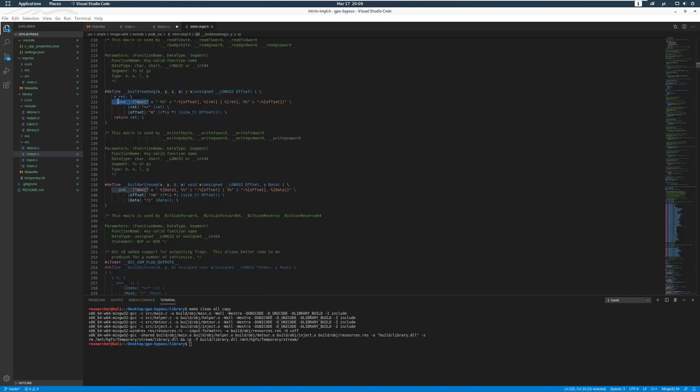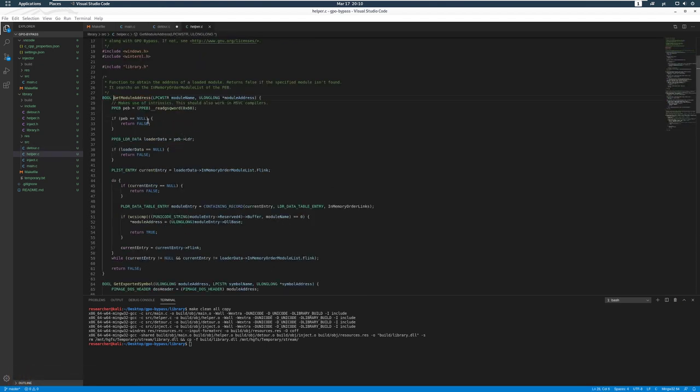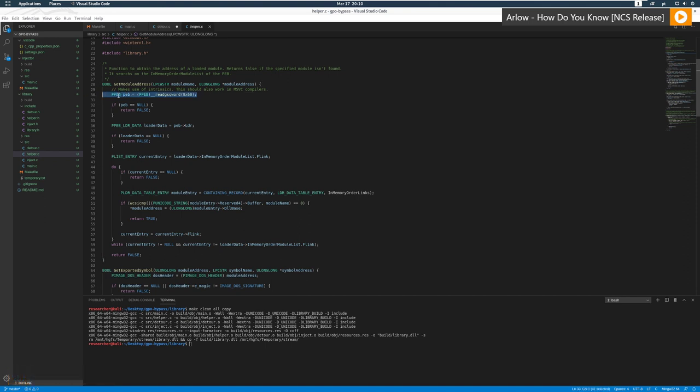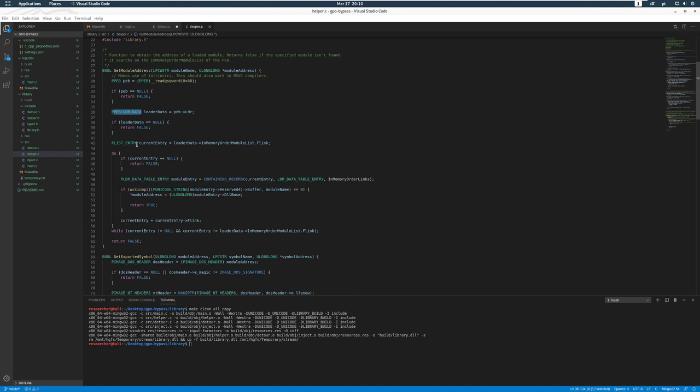It uses the assembly facility of GCC and other compilers as well to just put raw assembly into the code. So it basically gets what is called in Windows the process environment block, which is a structure that specifies a lot of information about the running process, of which the module list is one of the data provided by it. So basically we get a pointer to this structure. We validate if it's null or not. And then we get what they call the PEB loader data, which is the one that contains the loaded modules in memory, the libraries, aka DLLs.